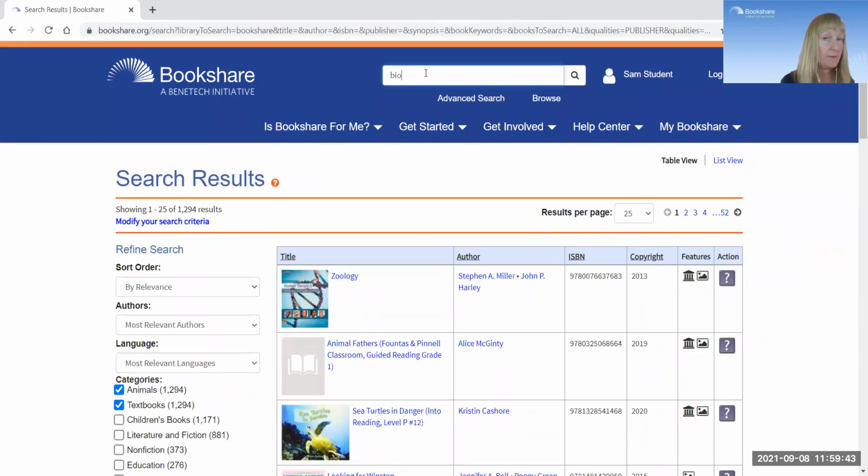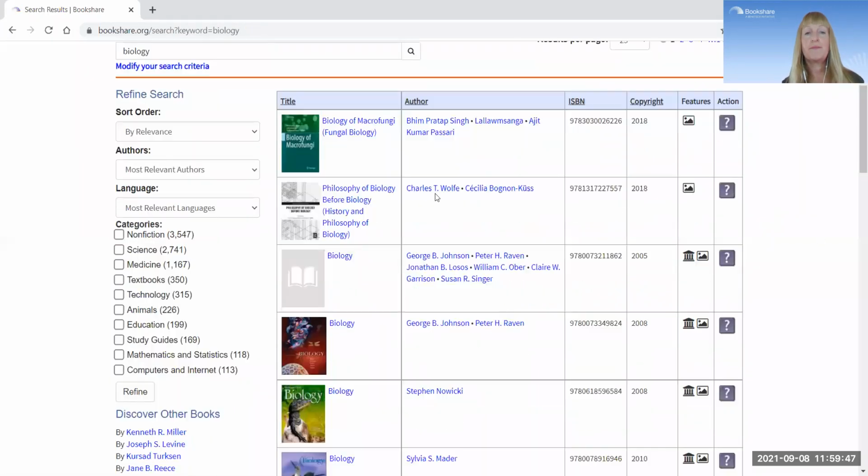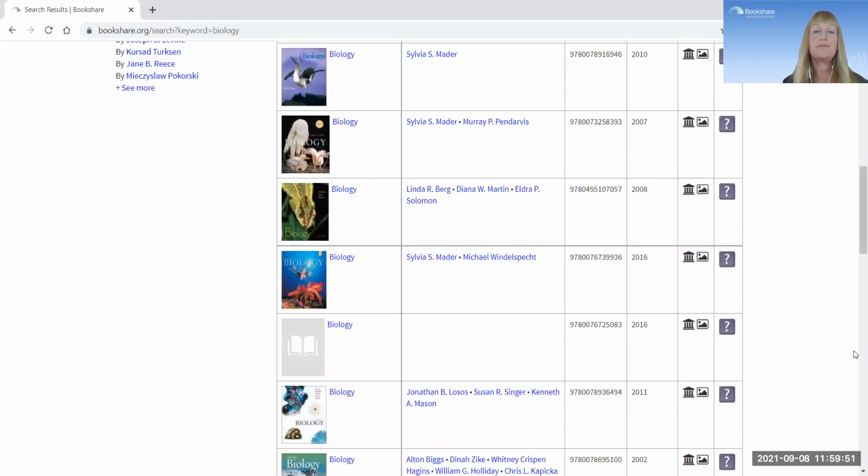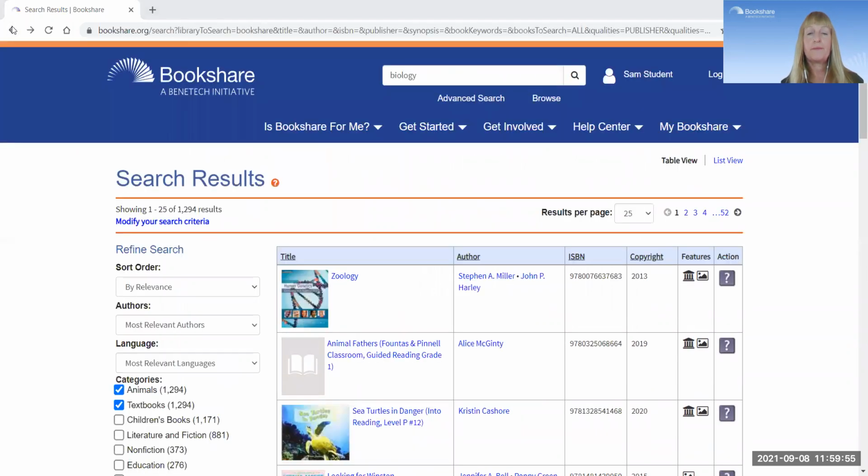If you're looking for a biology textbook, some biology textbooks have come up, and so forth. The freely available books are under the advanced search. So, let's see if there are any other questions.